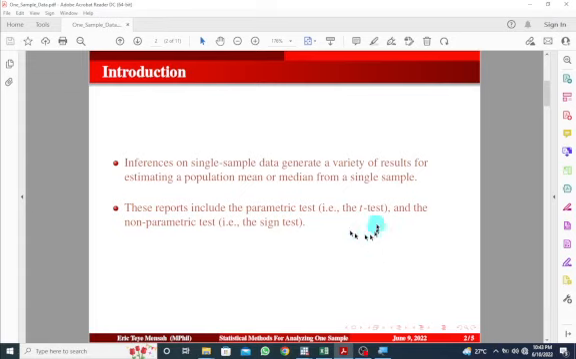So the type of parametric test that we often use in analyzing one sample data is called the t-test or the one sample t-test. And the type of non-parametric test we often use in analyzing one sample data is called the sign test or the quantile test.